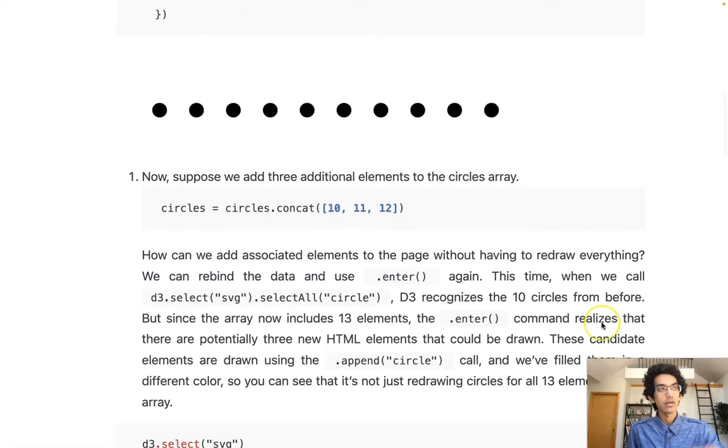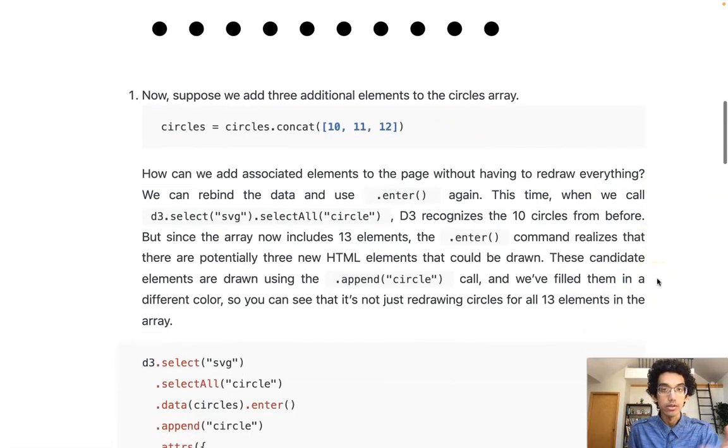What if, according to some other user interaction, they decided they're going to append 3 new elements to this array? It's going 10 through 12. How can we create new circles on our plot? One thing to do, you could just rebind the entire data set and redraw all the circles. And that would work. But that's very inefficient. And especially when you have lots of points already there that you don't need to change, this is going to slow down your visualization unnecessarily.